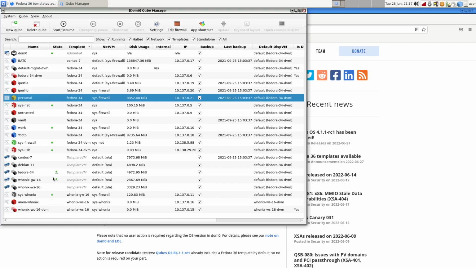Once it downloads and installs, I switch everything over from what is not running to Fedora 34, and from Fedora 34 to Fedora 35. I shut down sys-net and sys-firewall and switch those over.